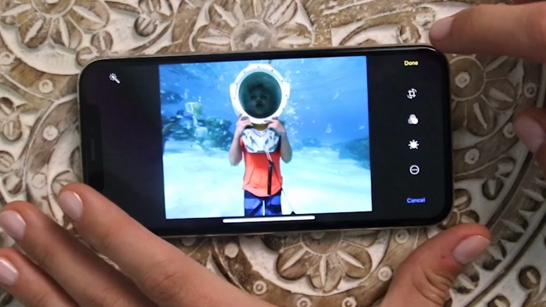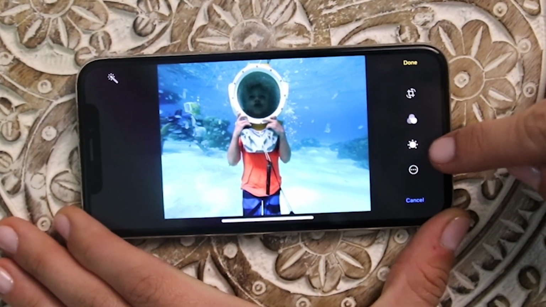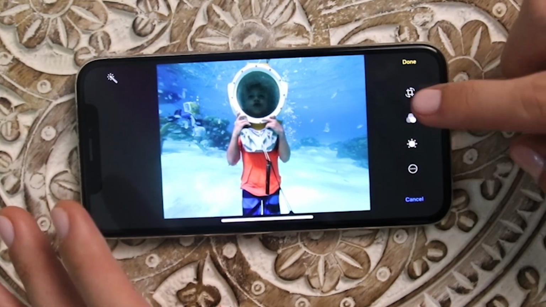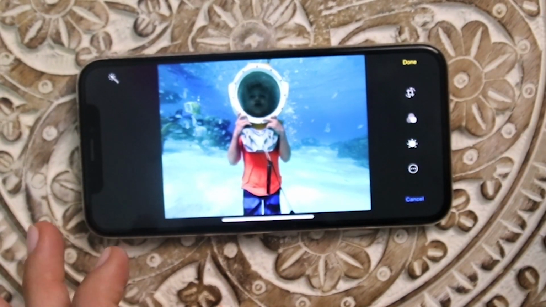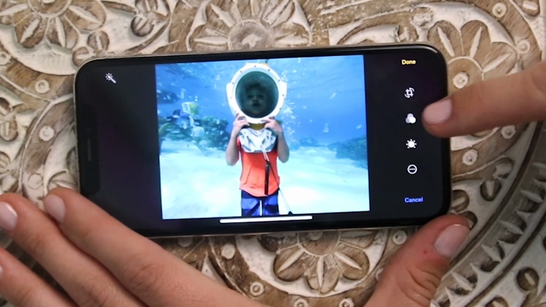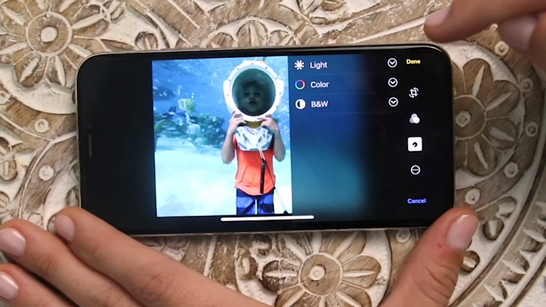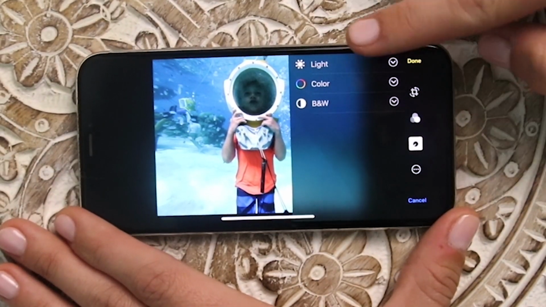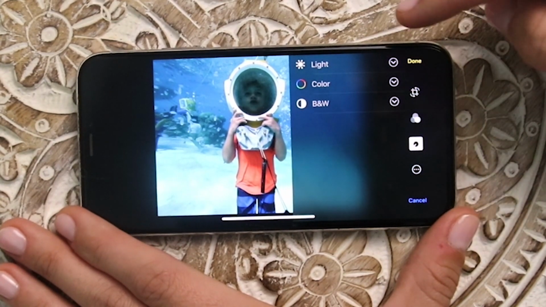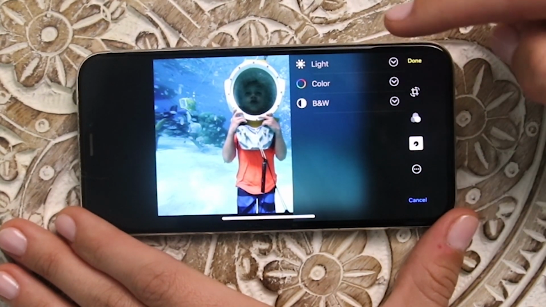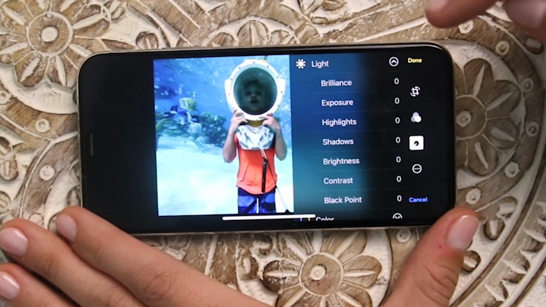So the next set is this little circle right here. The little circle has little dots around it. It kind of looks like a little clock. So I'm going to go ahead and click on this little circle. So you're going to have three different drop-down menus. You're going to have light, color, and black and white. I do almost all of my editing in the light section, so let's go ahead and drop down that menu.